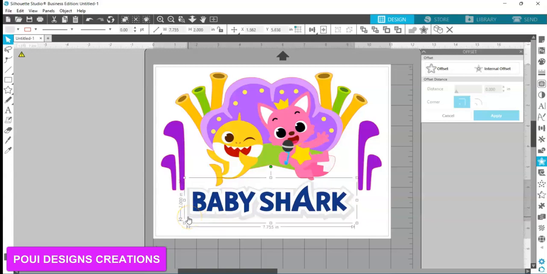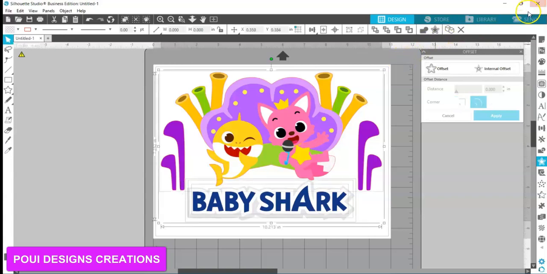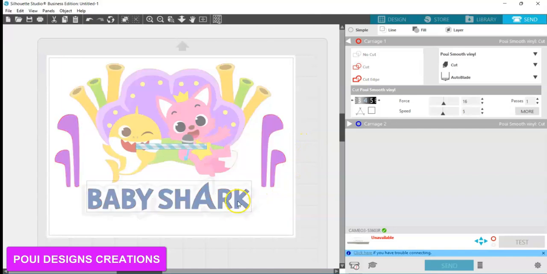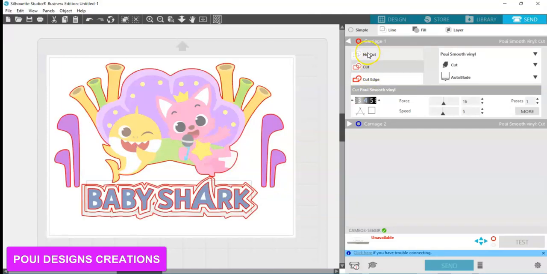And I will go back here. I will select everything again, go back to send. We have the same thing, but now I will click on the blue and go to no cut. And then I'll click on the white and go to no cut. So only the gray part will be cut out. So let's go back.